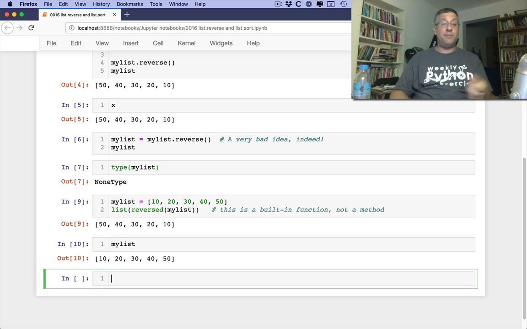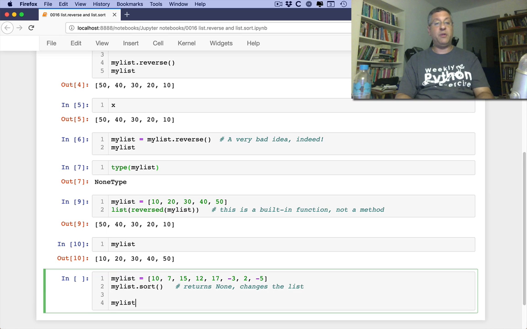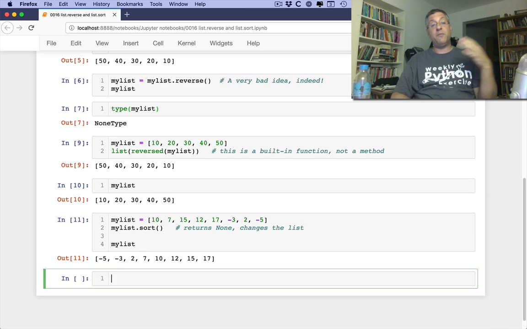I can do something similar with sorting. If I say my list equals 10, 7, 15, 12, 17, minus 3, 2, minus 5. And now I say my list.sort. So my list.sort, similar to my list.reverse, changes the list itself. It returns None. Returns None, changes the list. And now if I look at my list, it is ordered from smallest to largest. Okay, that makes a lot of sense.